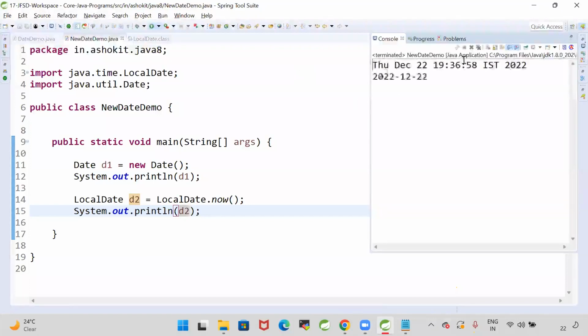So see the difference between util Date and LocalDate. What is the difference between util Date and LocalDate, guys?